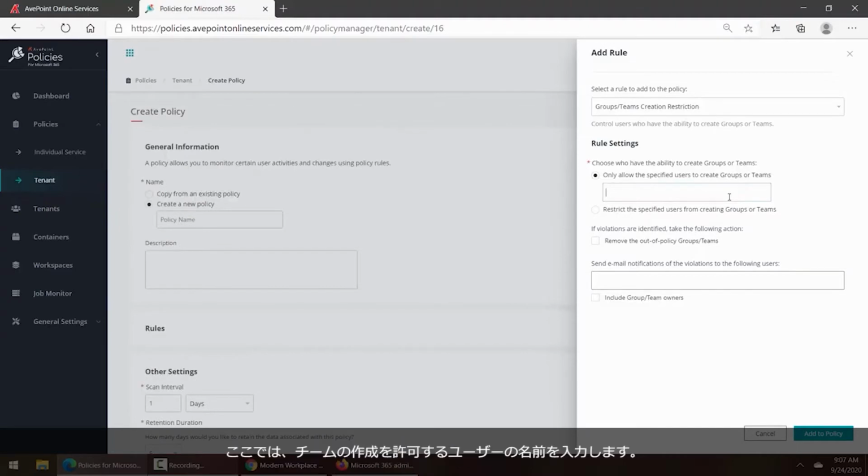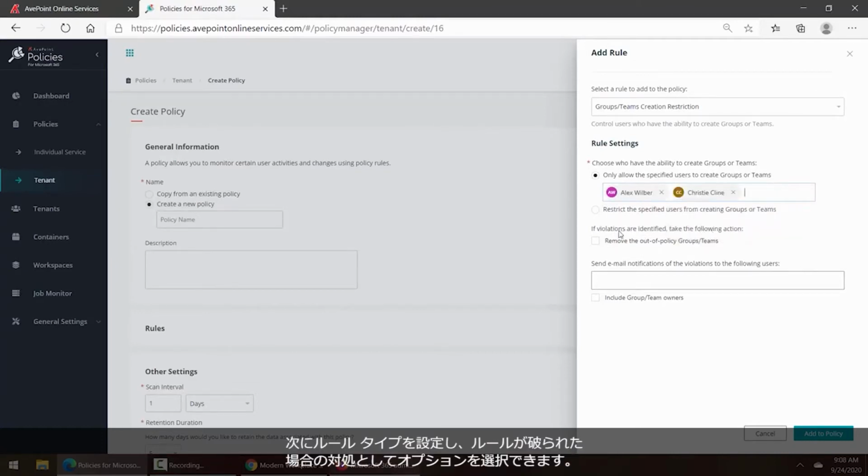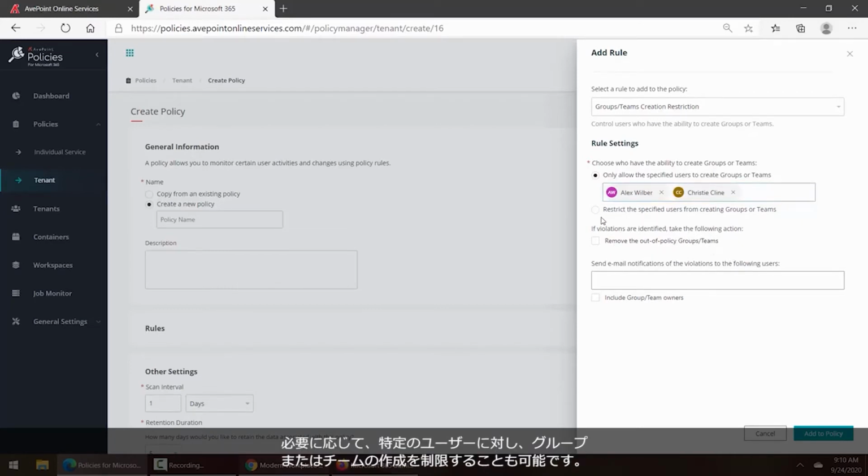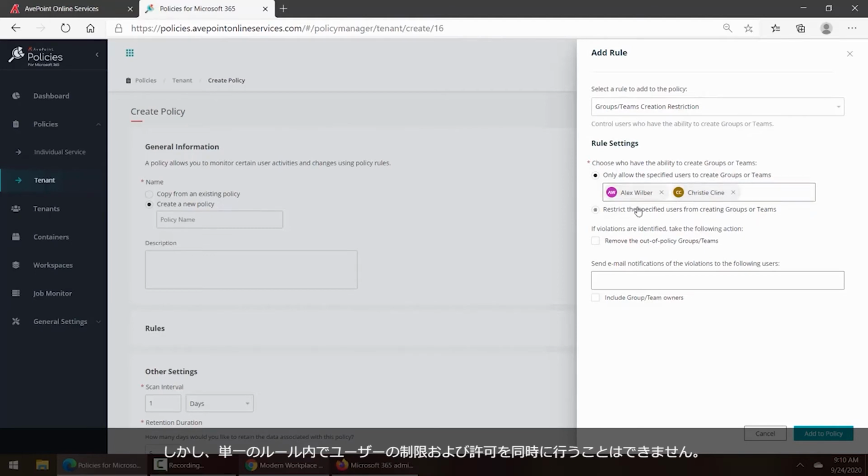I can then enter the user or users if necessary. And then below that, this is a type of rule that you can use in order to essentially undo something you didn't want done. So you can see remove the out of policy group or team. If you prefer, you could also restrict the specified users from creating groups or teams. So essentially it's allow or do not allow. You cannot do both in a single rule.